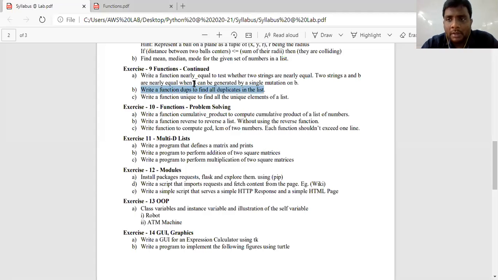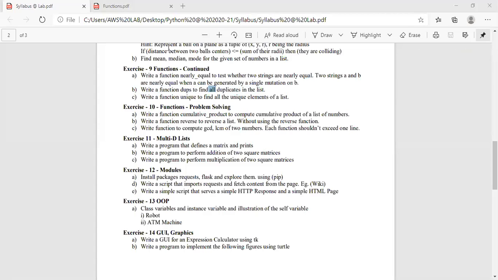So we need to write a function where the name of the function is dups. That particular function is to find out all the duplicates in the list. So for this program we need to define a function, and that function name is dups, and we need to find all the duplicates in a list.